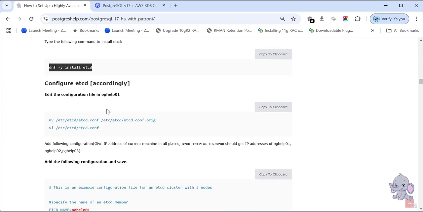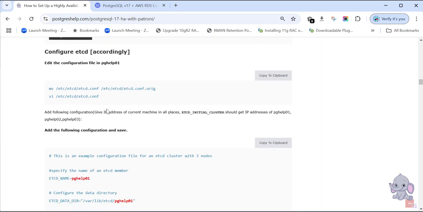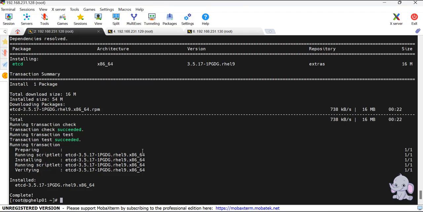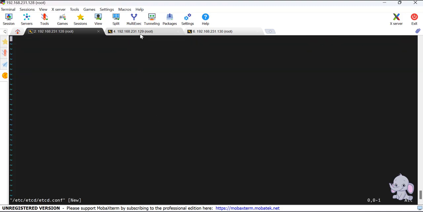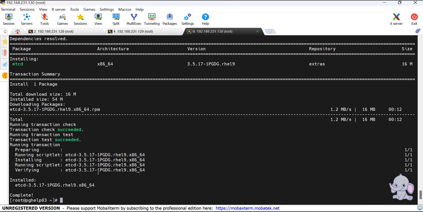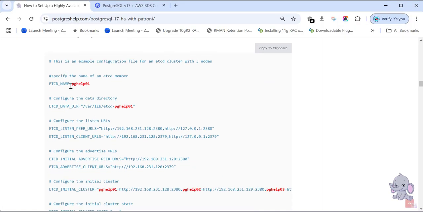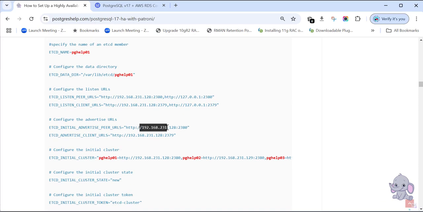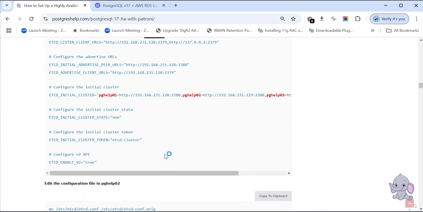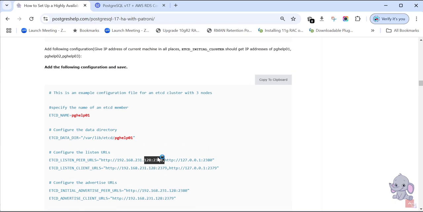Now I need to create a configuration file. The etcd configuration file has to be created again in all the 3 machines, and the configuration file content will be different in all the 3 machines. So the first machine content should look like this. In your environment, make sure that you change the host names, IP addresses, and all that stuff, which are especially marked in red color. Make sure that you edit it correctly in your environments, the machine names, machine IP addresses, and machine names.